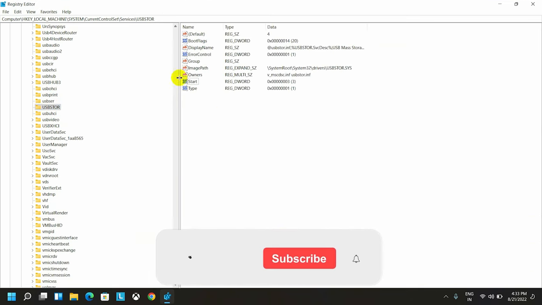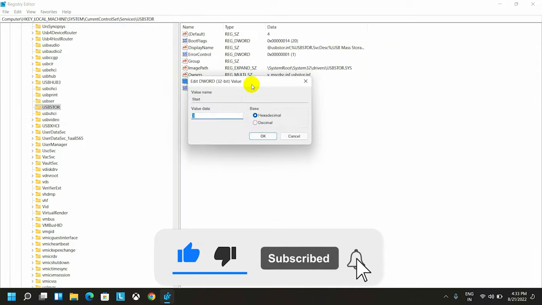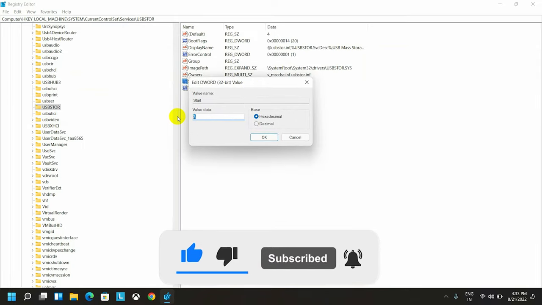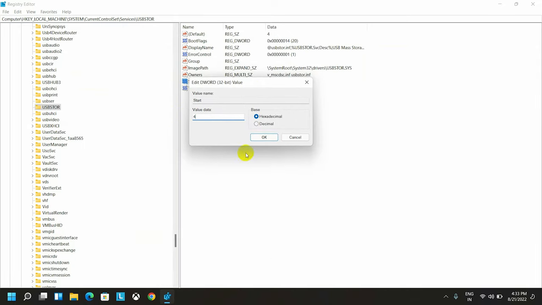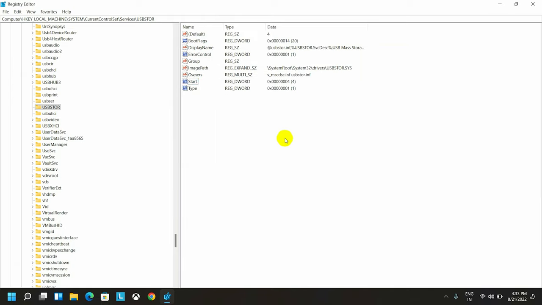Now so guys, open this file by double click on the file and change its value from 3 to 4 and click on OK button to disable your USB. After you restart your computer, it will successfully apply the setting.